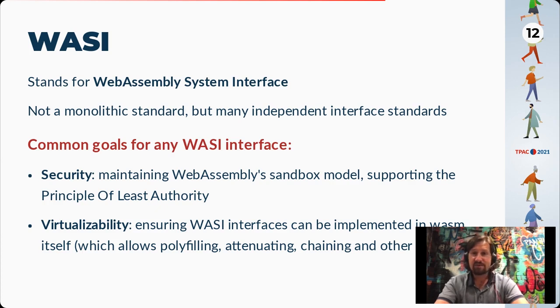And second, there is a goal of making all the WASI interfaces virtualizable, which means, among other things, that WASI interfaces can always be implemented not just by the host, but by other WASM modules too. And this unlocks a whole lot of valuable flexibility for developers, like the ability to polyfill missing functionality.